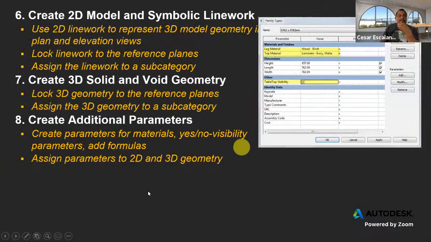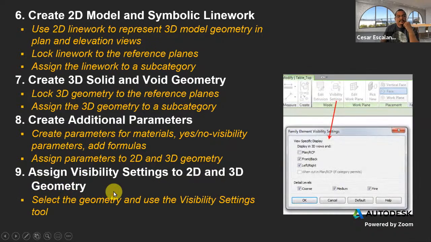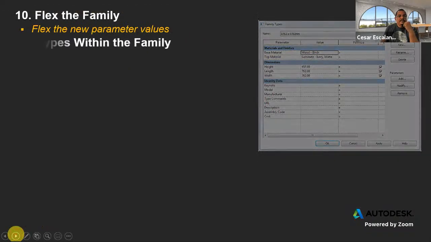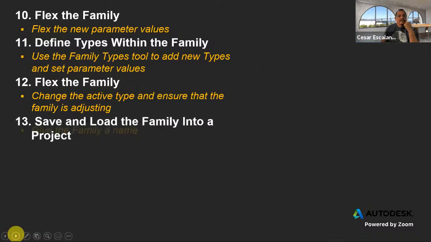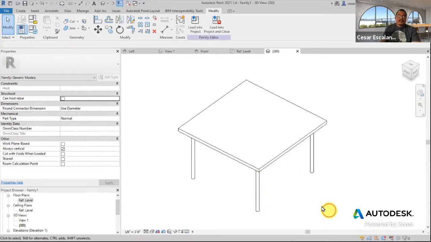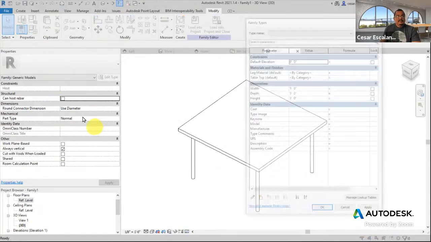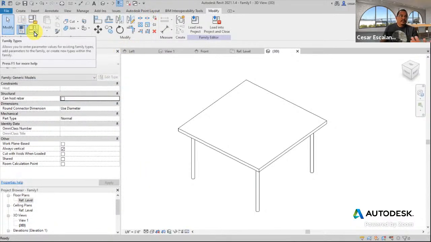And then finally, I just explained the visibility settings. And the final step is to create types, flex the family, create types, and load it into the project. So let's do the final steps. Now that everything is flexing, I mean, I've been flexing along the way, I'm going to create family types. Family types is to create the collection of members of the family.